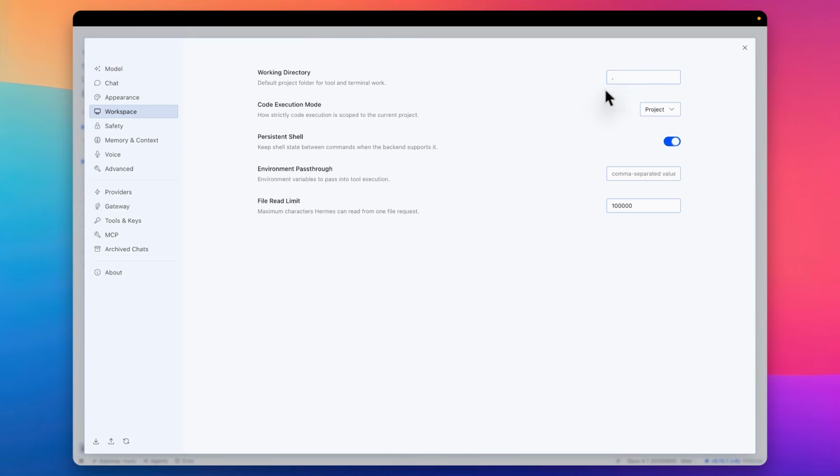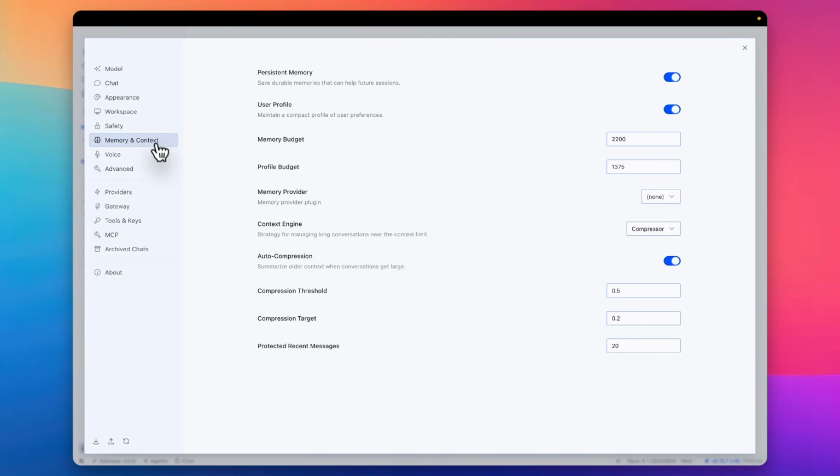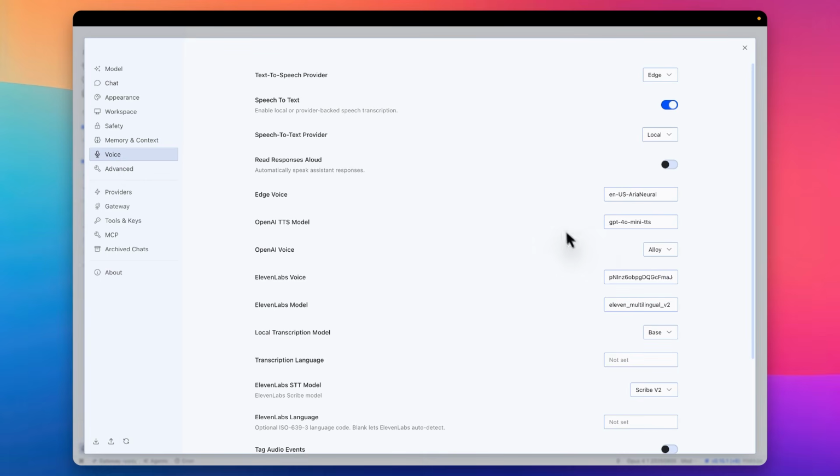On the workspace, this is just a working directory, nothing to write home about. Safety is also available in here. Memory context is here. What was interesting is I don't see a way of bringing your own memory. So if you use Mem0 for memory management or some other thing, it doesn't seem like you can bring it here, but something to keep an eye on. And then voice also is supported. You can have voice chat, and the TTS provider is Edge, or you can use ElevenLabs.